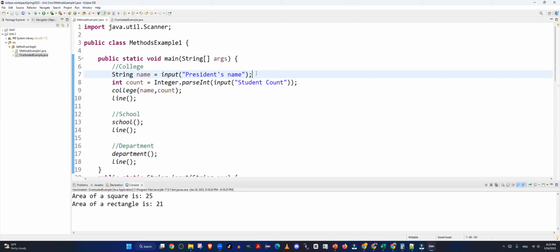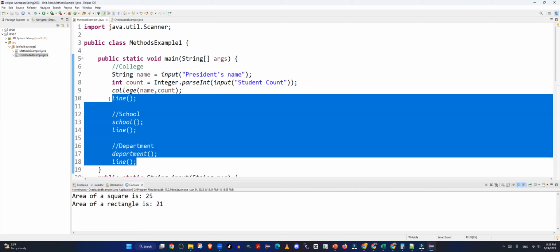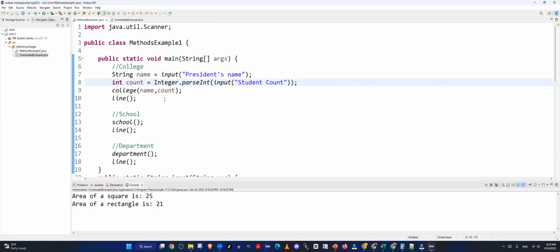The variable name and count, where are they used? Which line numbers are they used? Line 9. That's it? Yeah, that's it. Nowhere else. At the end of the main, you don't see them anywhere else. So if the variable is mainly used to hold an input and use it as a parameter, and its use is nothing more than that, that means that variable is a memory waster.